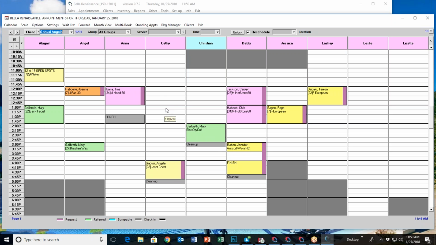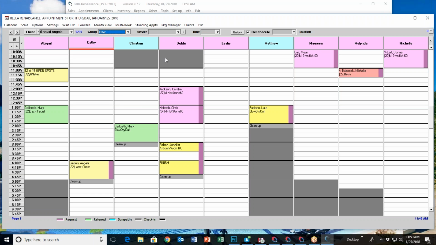I can do the same thing. Let's say, for instance, let's go to my hair group, make it a little bit easier so we don't even have to go with the rooms. And I'm going to check my reschedule box if I need to. And now I'm able to take an appointment, left click, and bring it down to this time. Left click, drag it up to this time. Left click, bring it down here, etc.